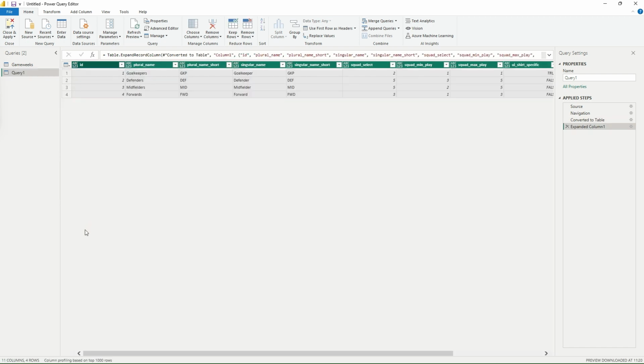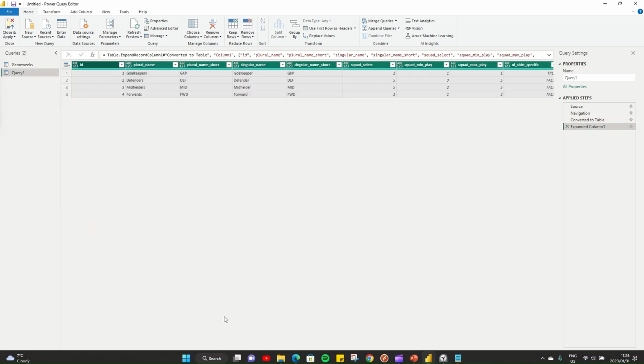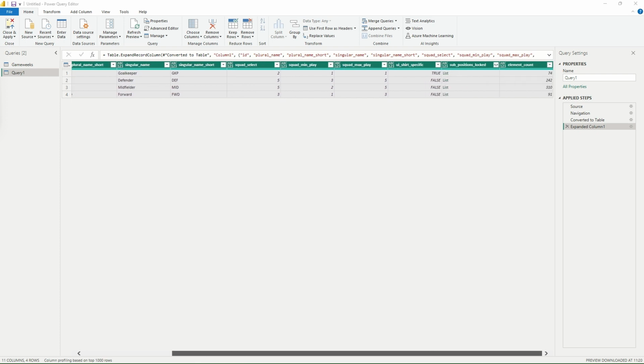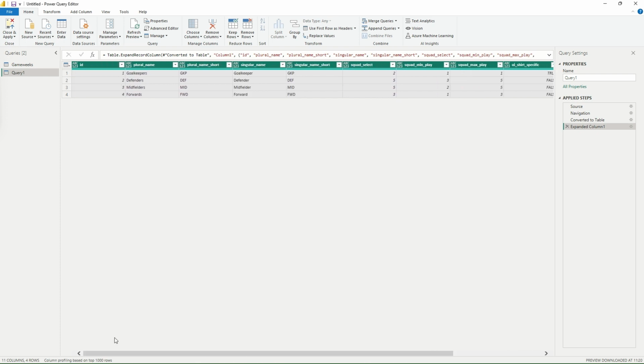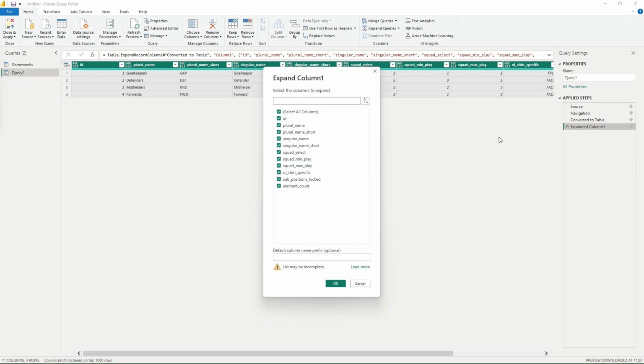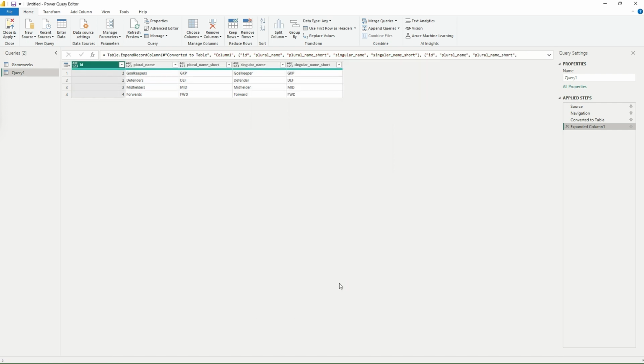I'm just going to choose all columns for now, and then you'll see it's given me a whole lot of columns over here. Again, I'm not interested in keeping all of these, so I just want to keep the columns up to singular name short. So again, under the applied step section, just select the icon next to expand column 1, untick everything, and just select ID, plural name short, singular name, and singular name short. Obviously, if you don't want to select all of these columns, it's fine. You maybe just want one of these columns. That's completely fine as well.